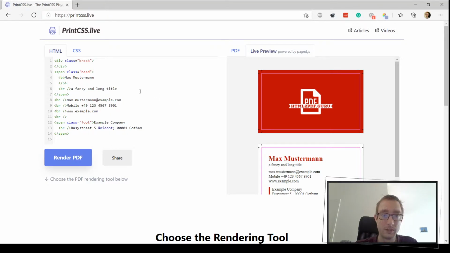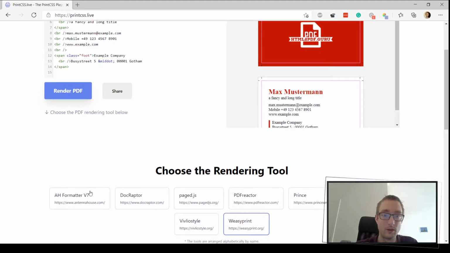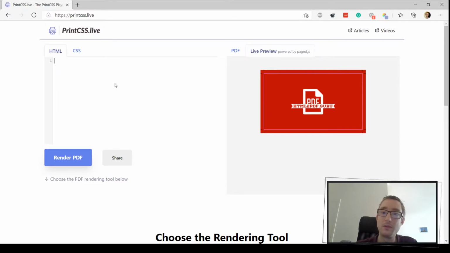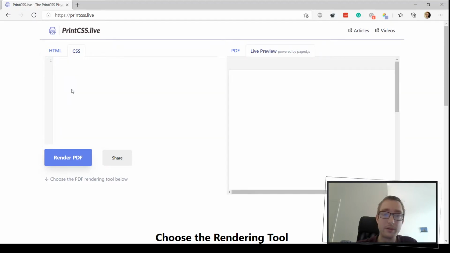So today I want to show you all of these 16 boxes and how to style them and add content to them. For this I open PrintCSS.live, the playground where you can directly render with the different rendering tools. The first thing I would do is remove all the HTML, because everything we do for the page margin boxes will be within CSS only. I will also remove all this sample CSS and we start fresh, and all of these page margin boxes you can define within any page rule.